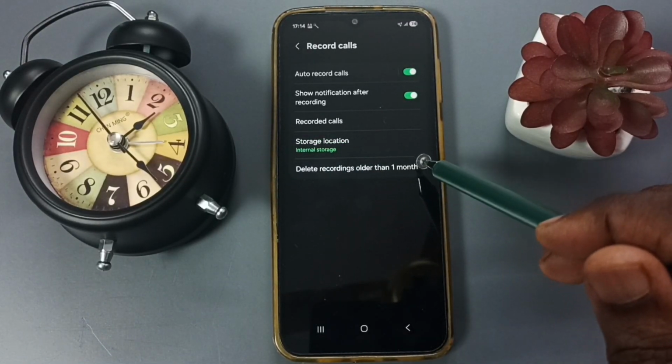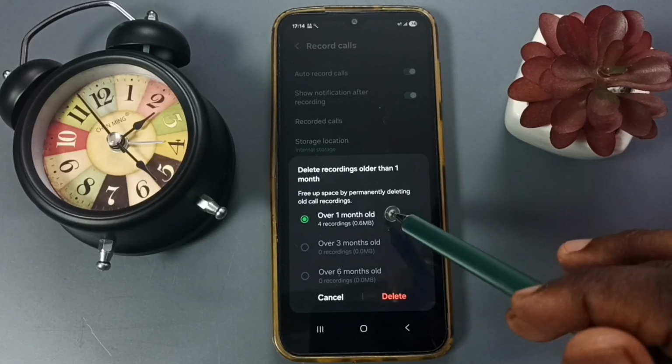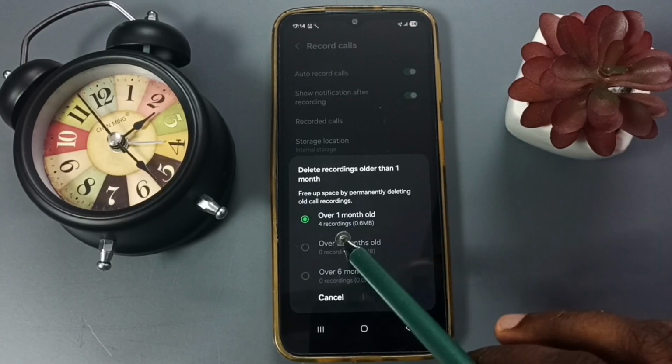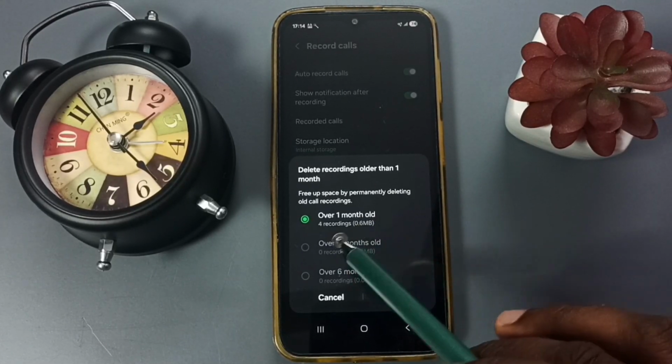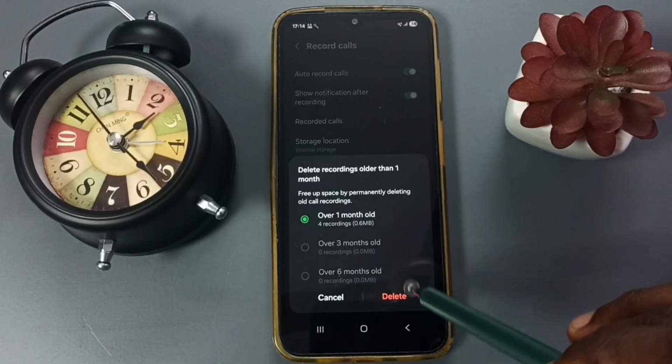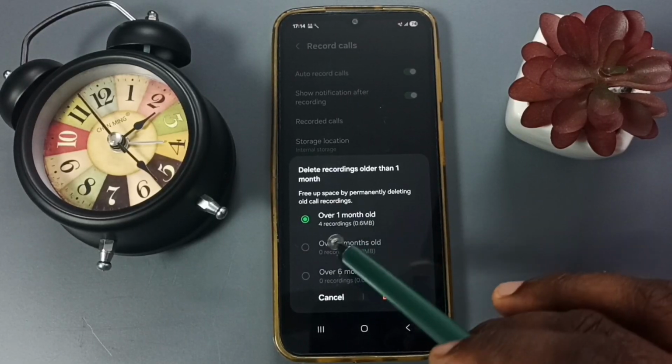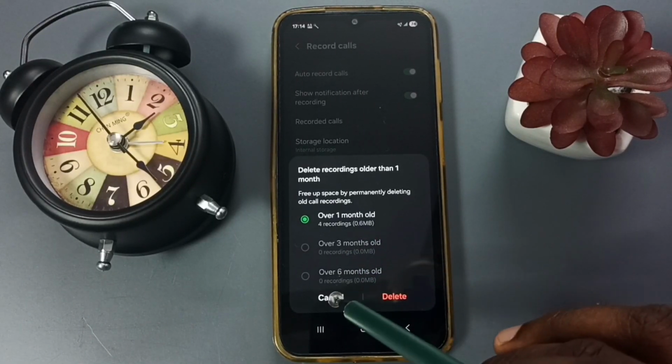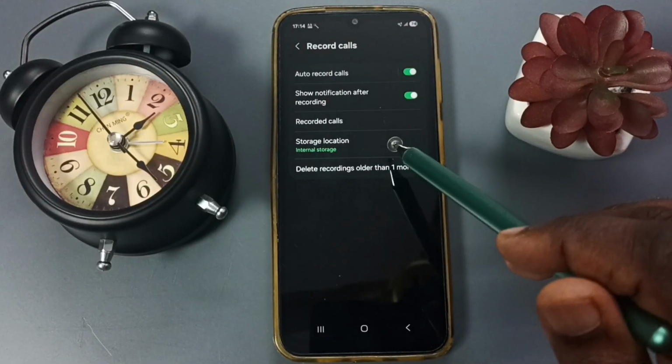Tap on delete recordings older than 1 month. From here you can delete old recordings. Here it shows over 1 month old, 4 recordings are there. Tap on delete, that way we can delete these 4 old recordings. Let me cancel this. This way we can fix that issue.